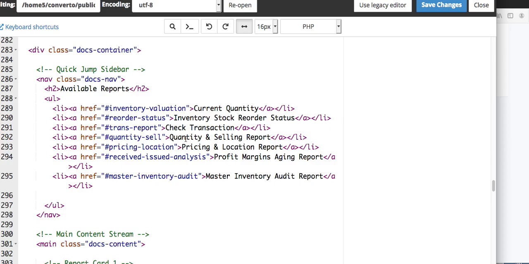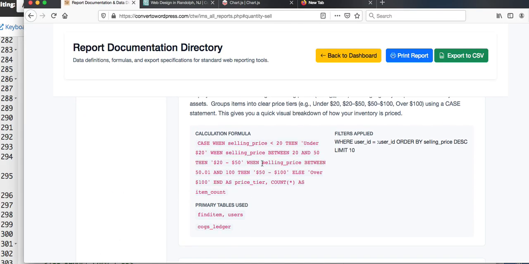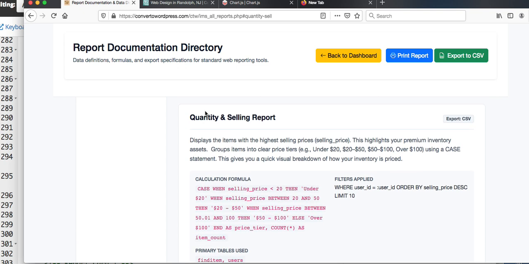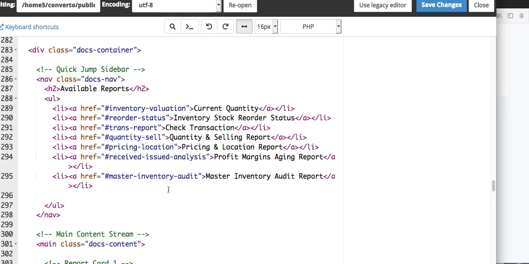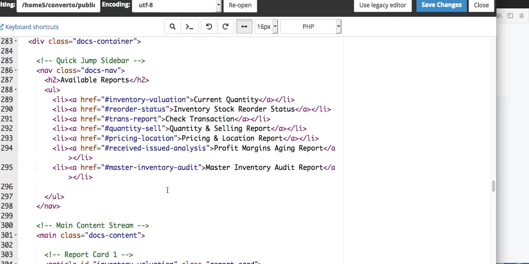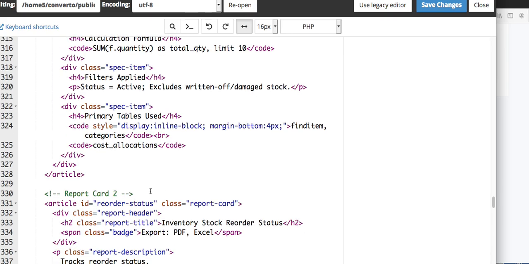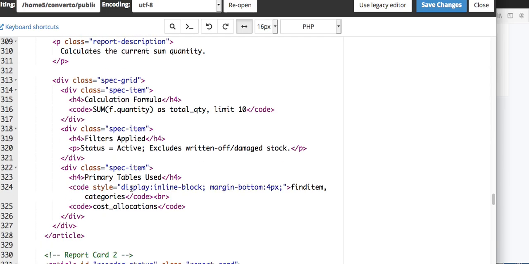Just like if you hit quantity and sell reports. If you do quantity sell reports, this one, it jumps there, right? Although I'm going to see if I can jump a little bit like right here. So where is it? Quantity sell, what's that? By the way, these are cards, see? Card one. This is all using Bootstrap.